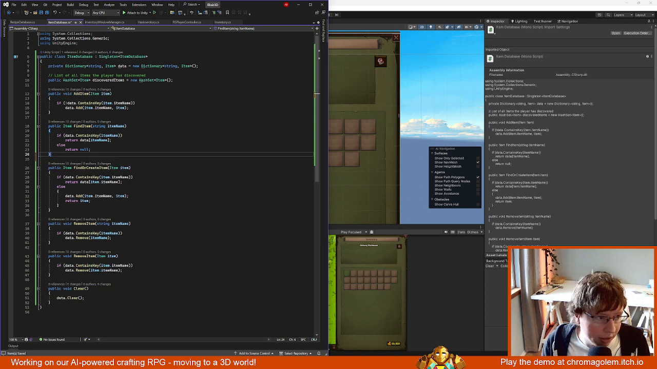So that'll work well, I think. And we can look up items by name. We can remove items by name. Remove items by data by matching the name. Yeah, okay. So that should be good.